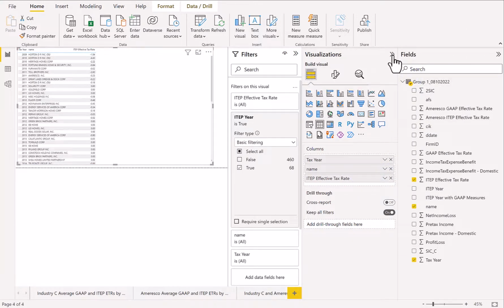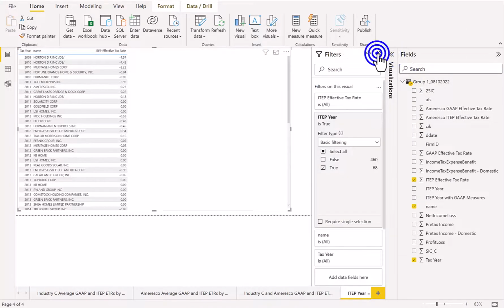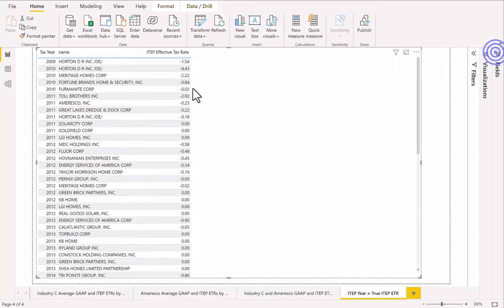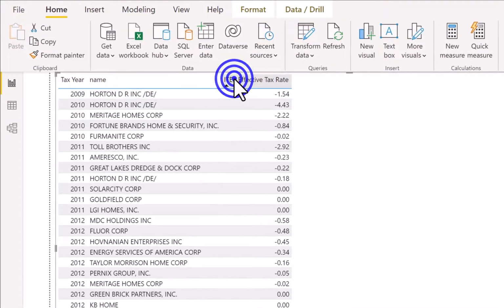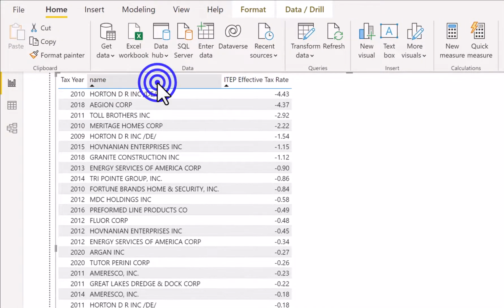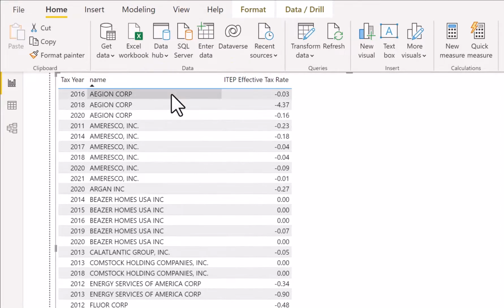We can then minimize the menus so that we can see our table a little bit better. Notice the table defaults to sorting by the first column, in our case the tax year, but you can click on any of the table headings to change the sorting of the table. In my case, I'm going to use an alphabetical sorting.